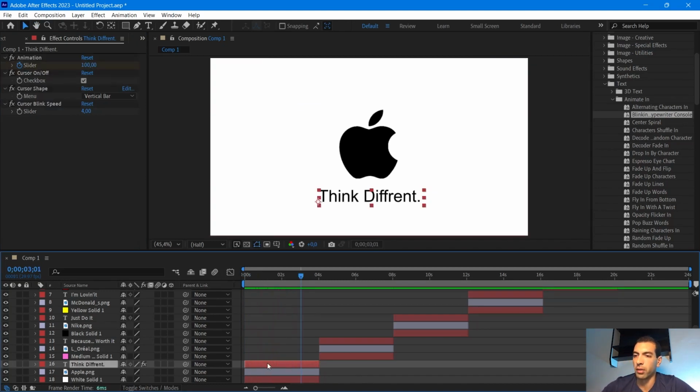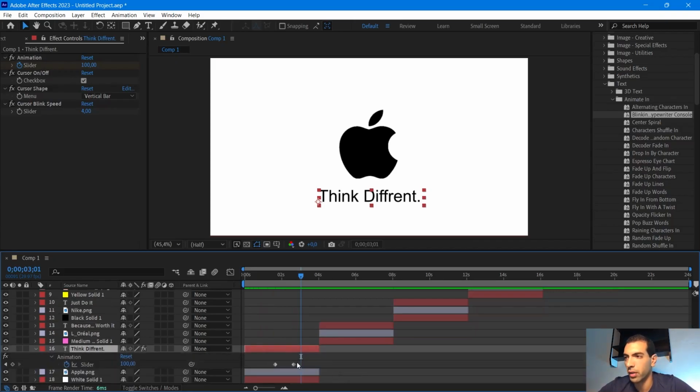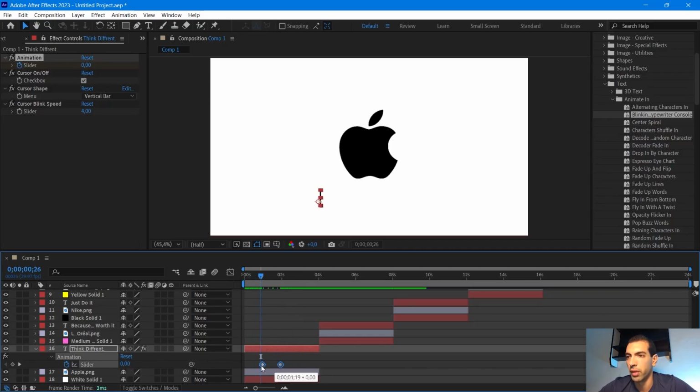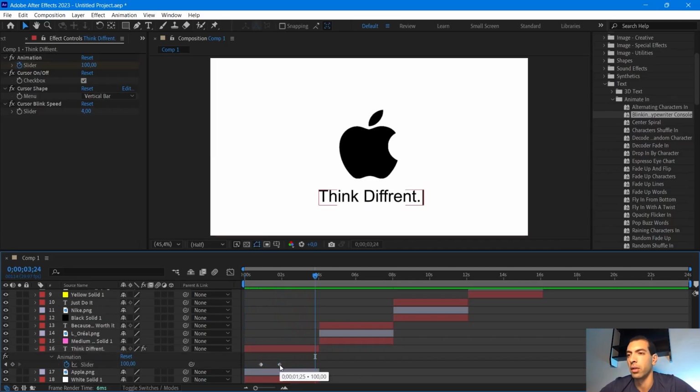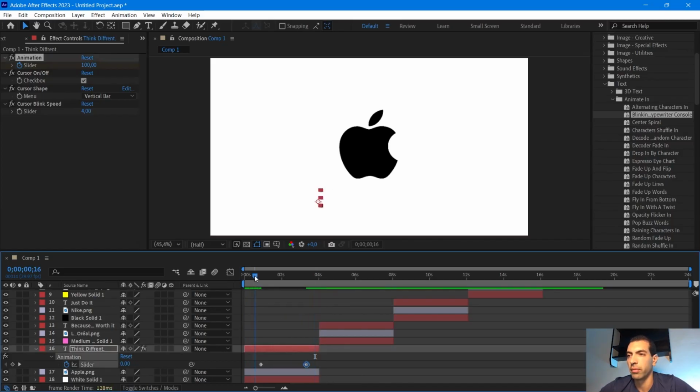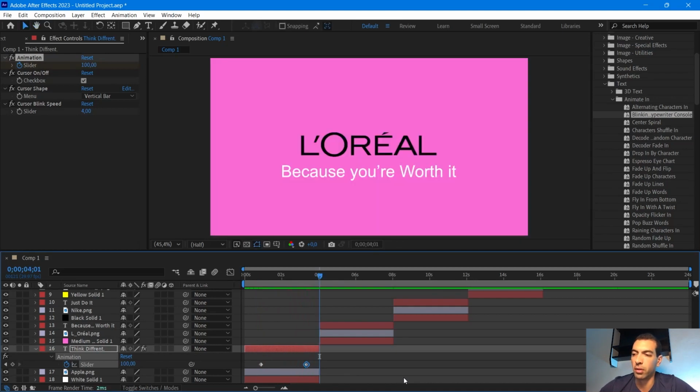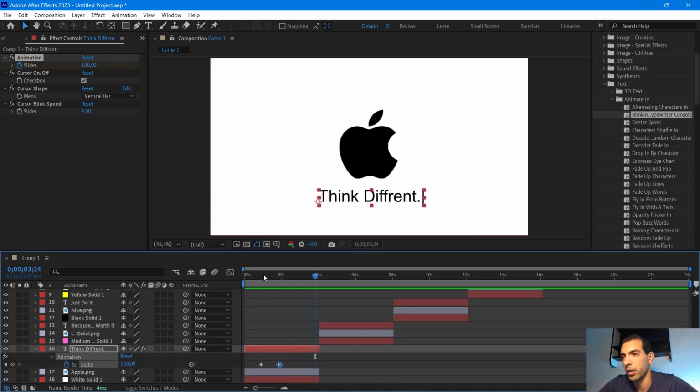I can click on the text, press U to see the keyframes. I see 2 keyframes here. If I want the animation to start earlier, I can always move the keyframes like this. And now it starts earlier. I can make the animation last longer or make it slower by moving this keyframe like this. And now you notice it's very slow. I'm not gonna do that. Control Z to go back. I'm gonna keep it that way.